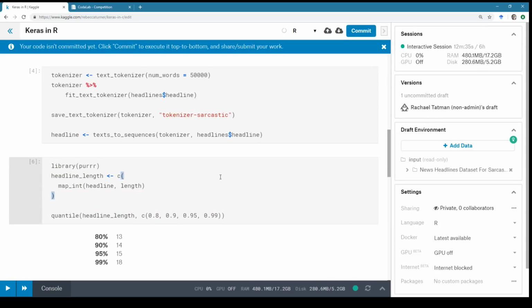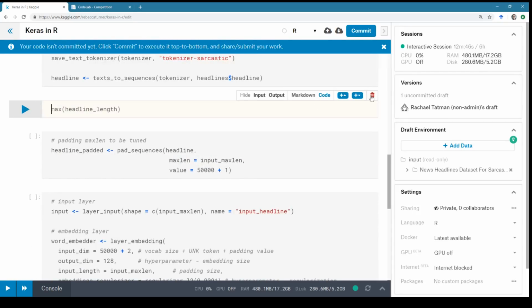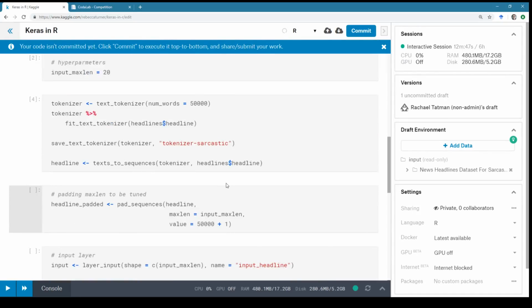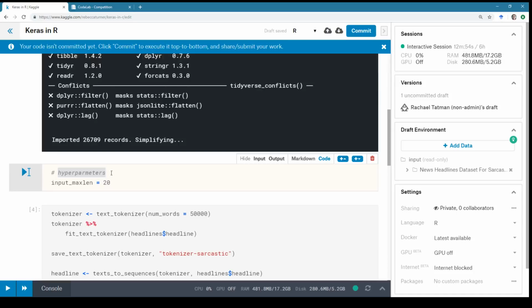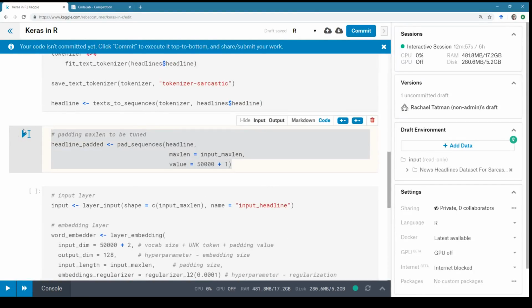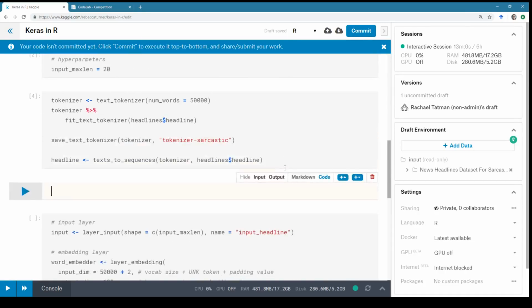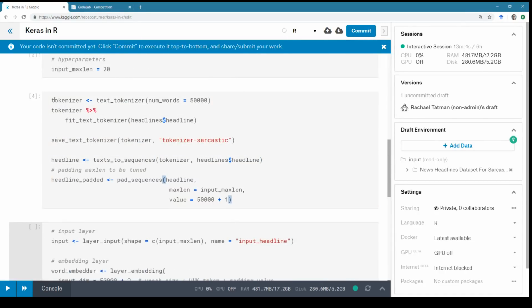So this was checking the max length of the headline. I don't think we need this, so I'm gonna get that out of there. I don't think we need that. And here we just picked an input max length, and I believe we set that up there. So 20 words is our maximum length. And all of this is pre-processing. So I'm going to put that in a single cell and call that pre-processing.